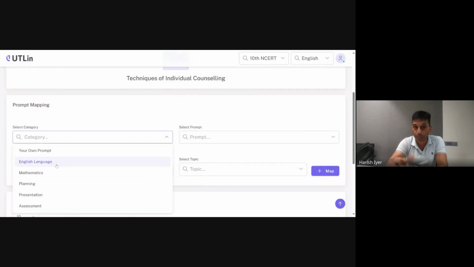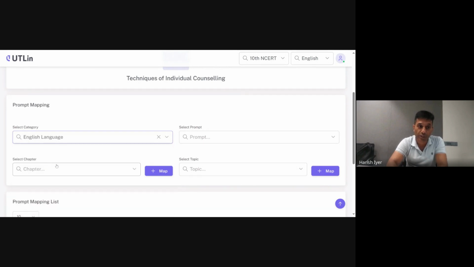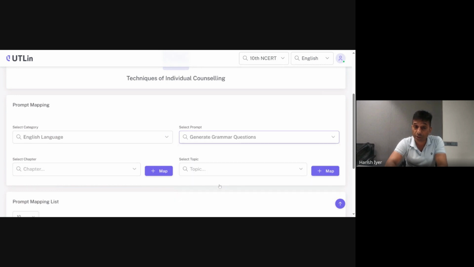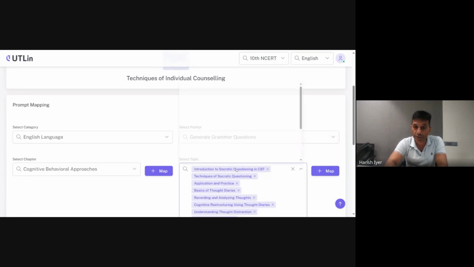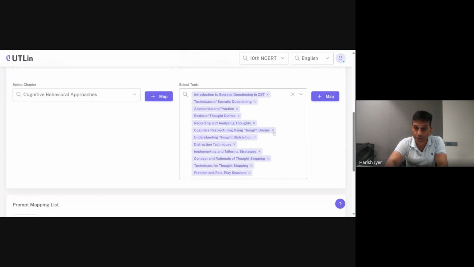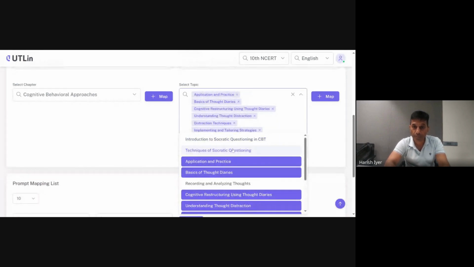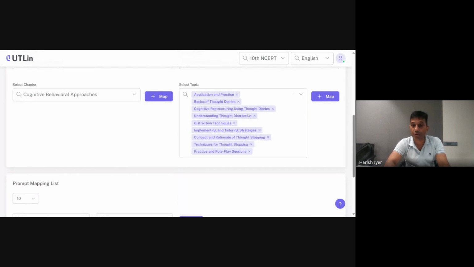Suppose it's an English prose chapter. So you'll click on English language, then suppose you want unseen passages, or you want to generate grammar questions, you can do that. And then you will select the chapter and you will select the topics, either one topic or all topics. If you don't want it for some topics, you will just delete it, cross it out. And then you will just click on map.